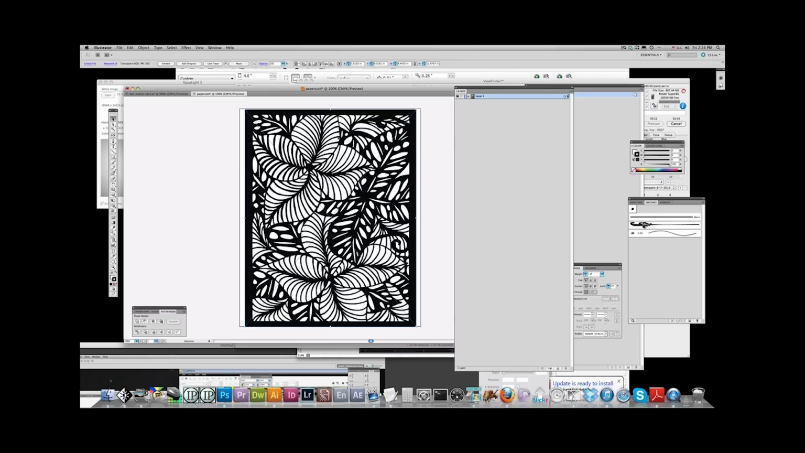When we run Live Trace, we're going to want to use black and white logo, because we really want Illustrator to simplify the drawing as much as possible, not look at any color variations, and hopefully ignore some of the grays that are in the little spotty areas. Now that we've run Live Trace on that, we're going to expand it.